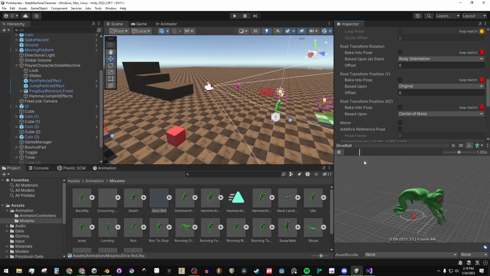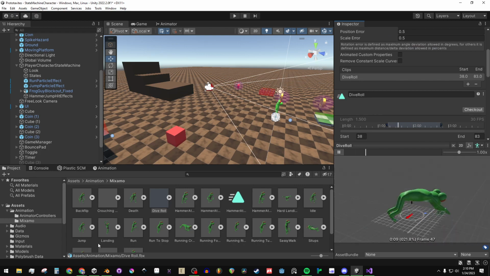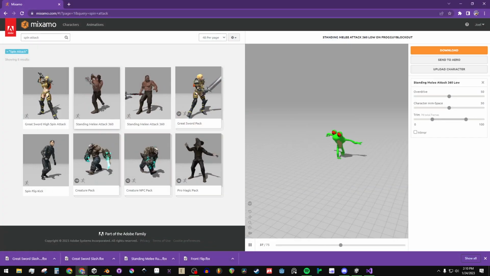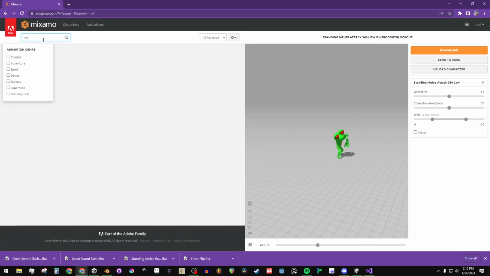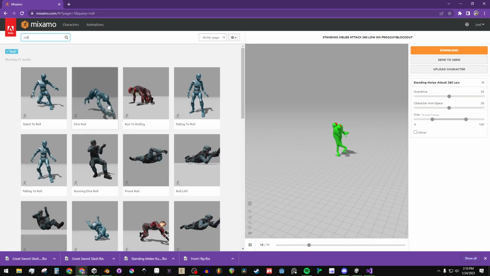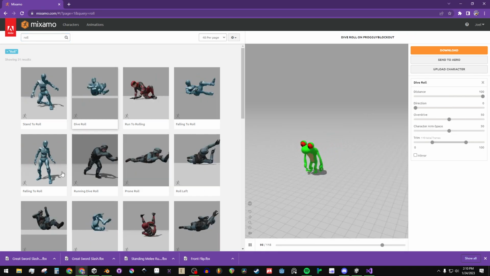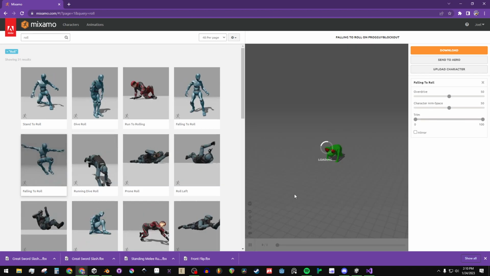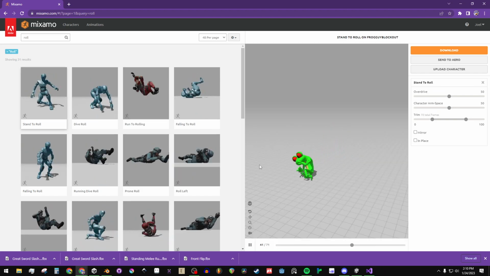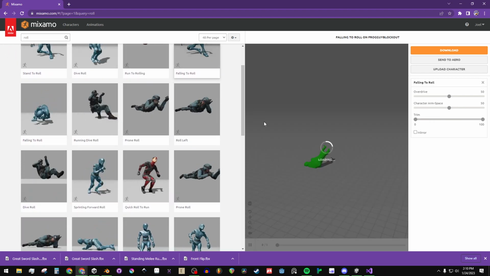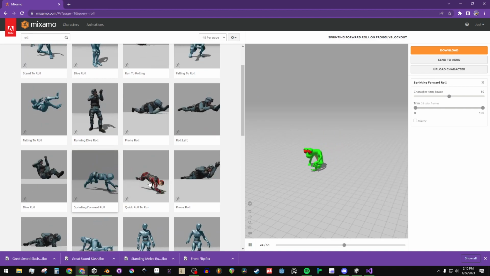I want to add a roll. Let's see. I think Mixamo might have a better roll. So I think this is the one that I have in the project right now. And then there's also like the falling to roll. I think a lot of these are based on the same, that one's different.